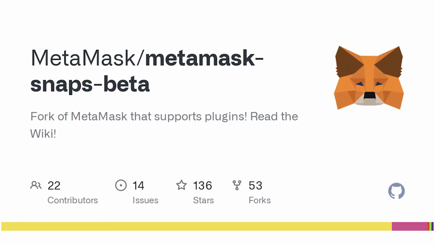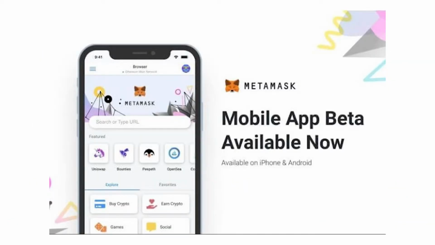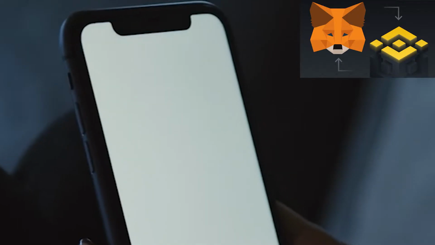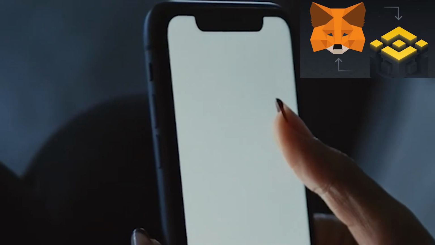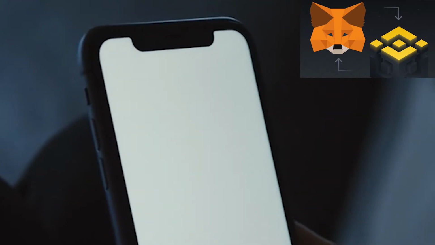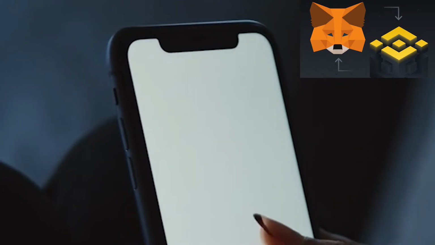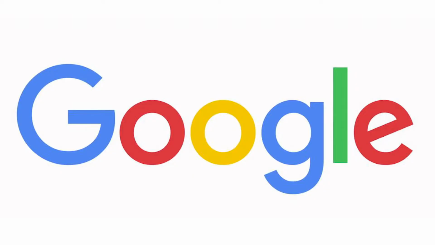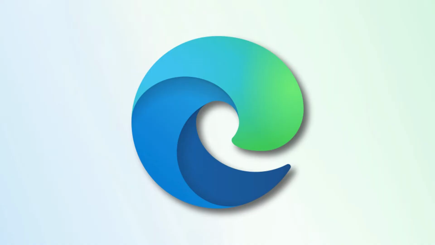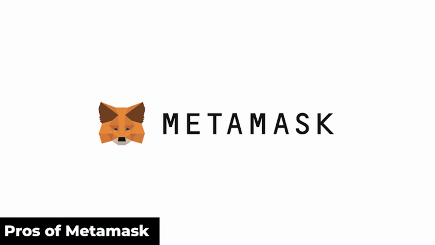MetaMask did release a beta version of its mobile app in 2019, followed by a full release for iOS and Android users in 2020. The fact that MetaMask is available on so many platforms and apps is one of the things that makes it so valuable. MetaMask is still available in the App Store for iOS and Google Play for Android users, as well as in compatible browsers like Google Chrome, Firefox, Brave, and Edge. So, regardless of the device you're using, this is how more users can interact with MetaMask.